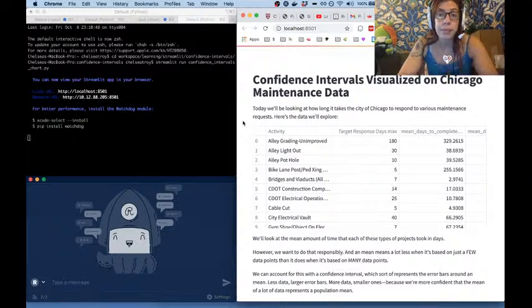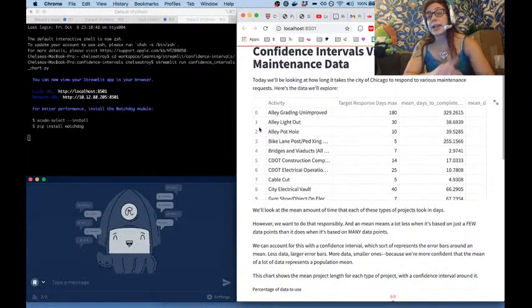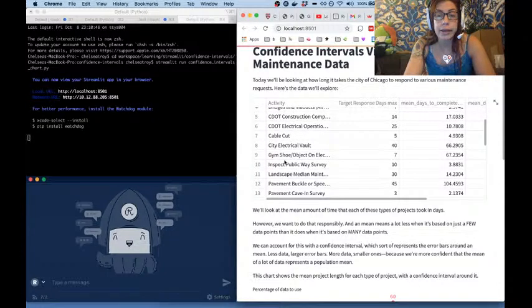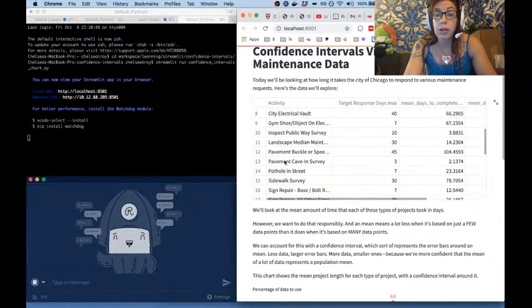So that's the idea. I have this visualization that I've been trying to use to make it easier for folks to understand the concept of the confidence interval. What I'm using right now is Chicago maintenance data. We have all these different maintenance categories in Chicago: alley grading, the lights being out, potholes, cable getting cut, pavement buckle, pothole in the street.